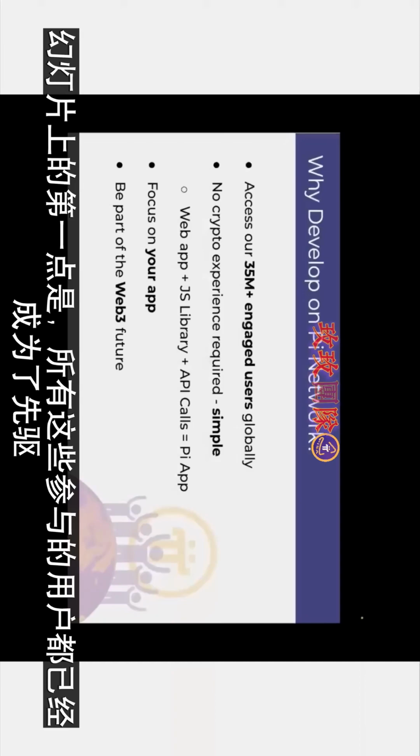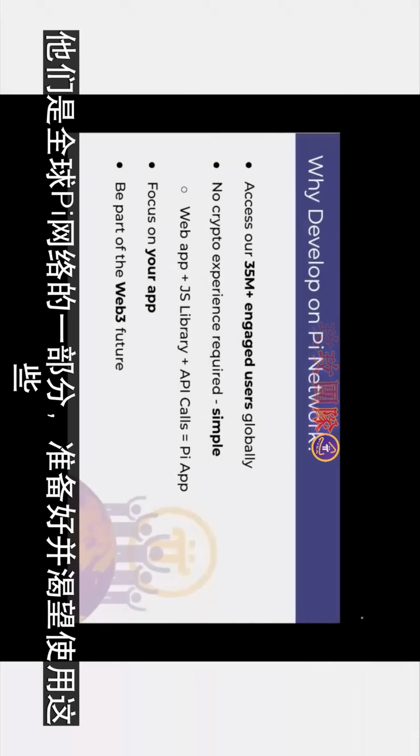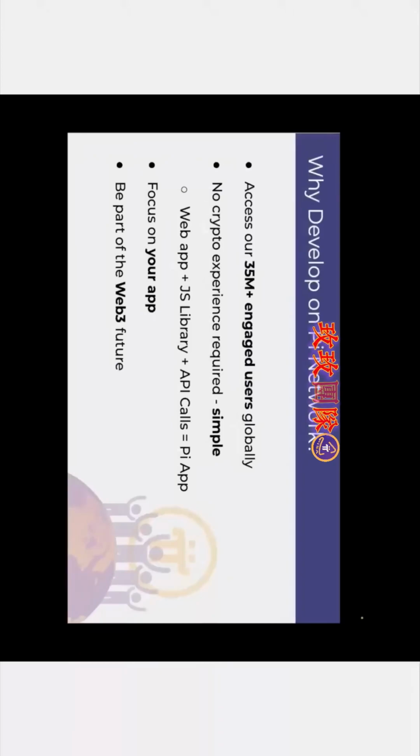And the first point here on the slide is that there are all these engaged users already, all the pioneers who are part of the Pi network globally, who are ready and eager to use these functionalities and utilities that you may end up building.